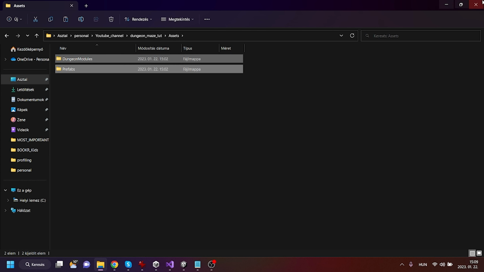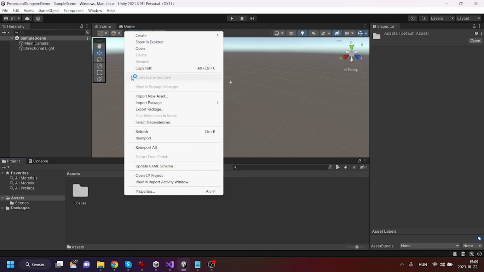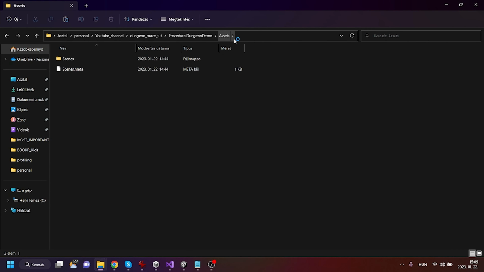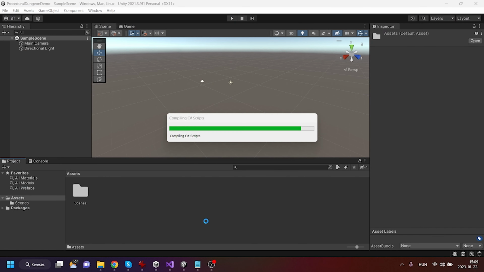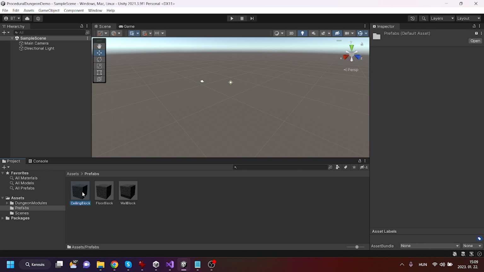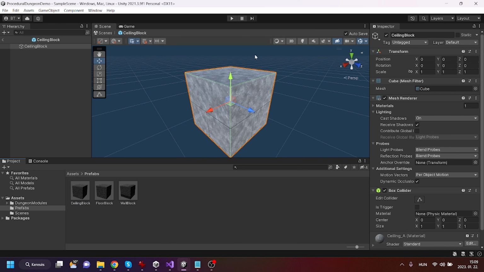So I'm just going to copy them, show in Explorer, go to the assets folder of that project and hit Ctrl+V to import them, and now it is compiling and things like that. I will put them into a Google Drive folder, and I will include a link in the description section of this video so that you can import these assets also and use them. And as you can see, we will use this ceiling block, this floor block, and this wall block for our generation.